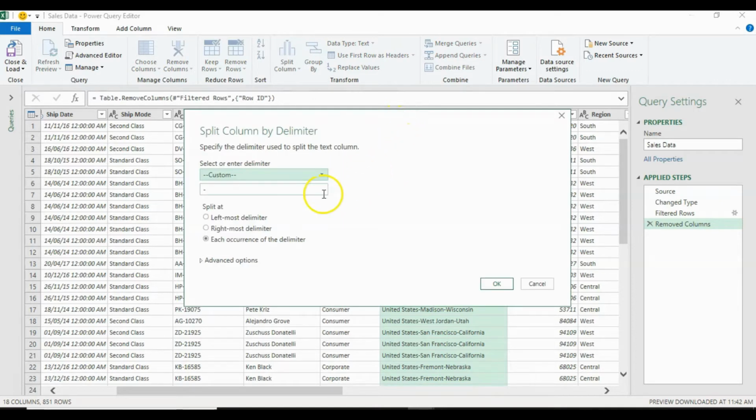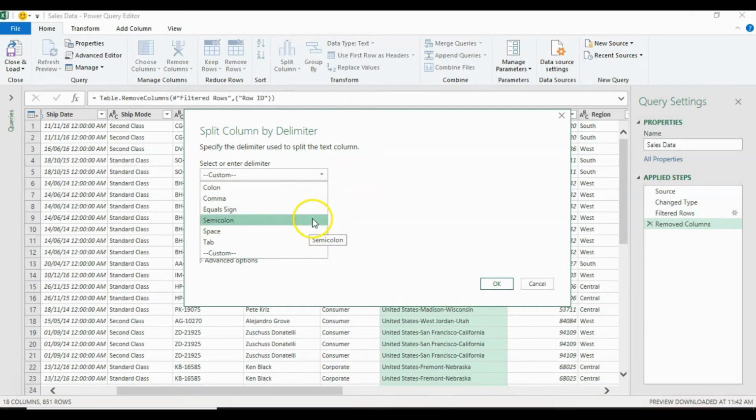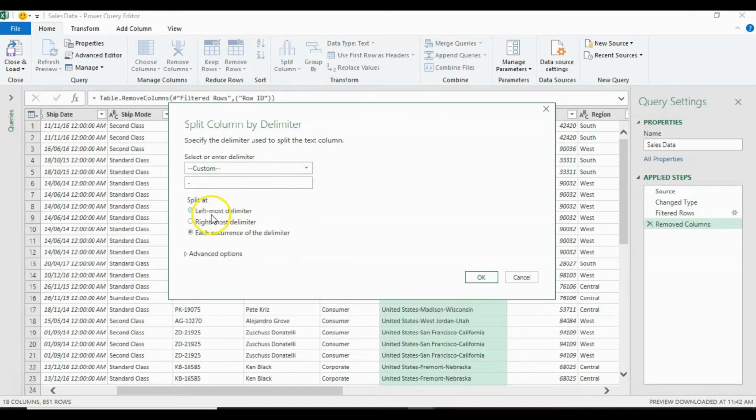Once I do that, Power Query understands there was a hyphen in the data, or you can change it if there was a space or a semicolon or a different type of delimiter. But by default, this is fine. We've got that hyphen, and then we have a further option whether you want to split only at the leftmost delimiter, or only at the rightmost delimiter, or at each occurrence of the delimiter.